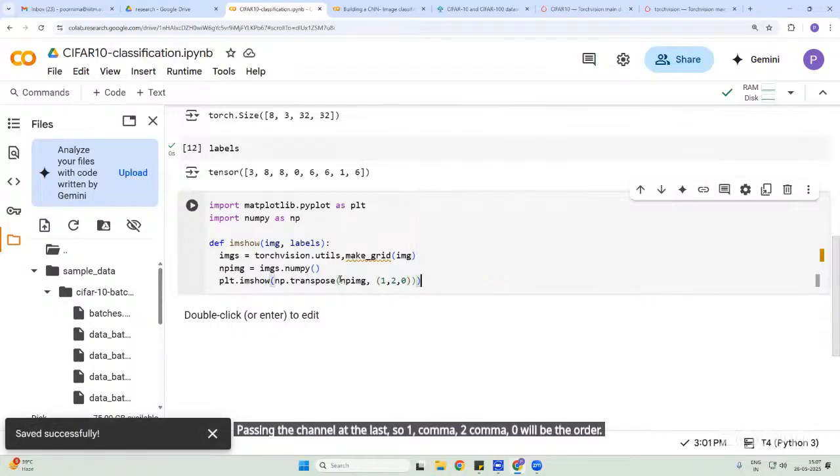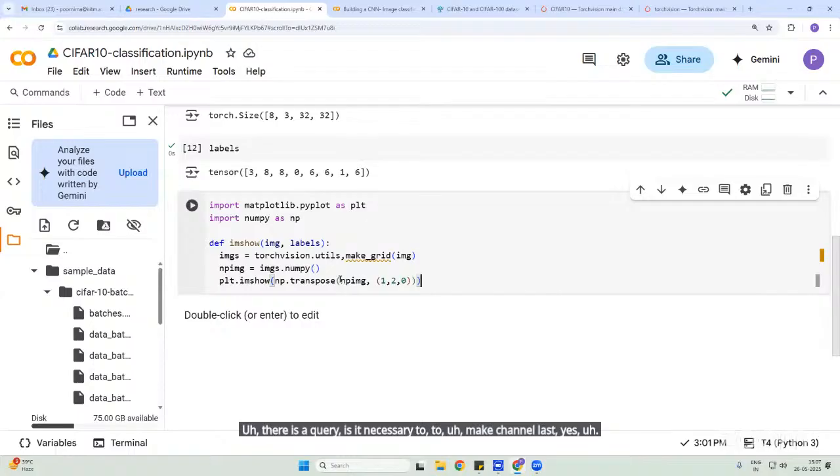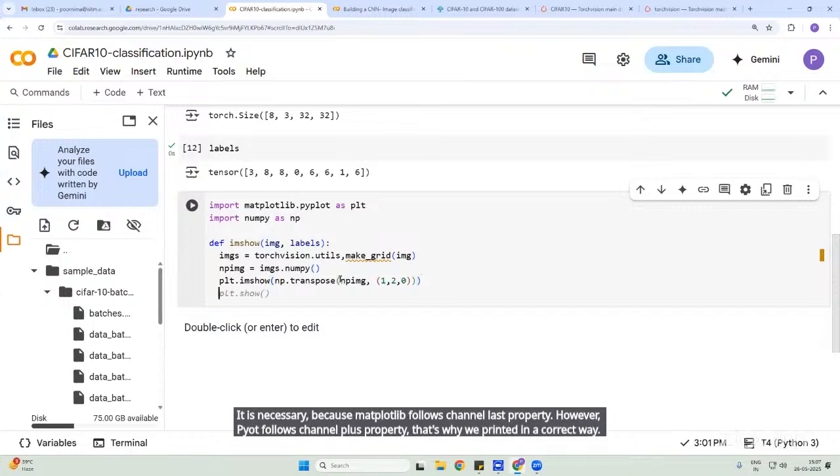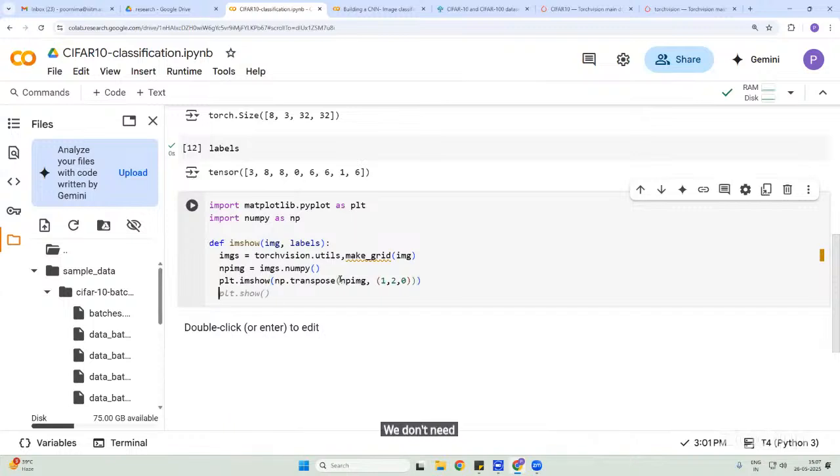There is a query: is it necessary to make channel last? Yes, it is necessary because matplotlib follows channel last property, whereas PyTorch follows channel first property. That's why, to print it in a correct way, you need to transpose your image.